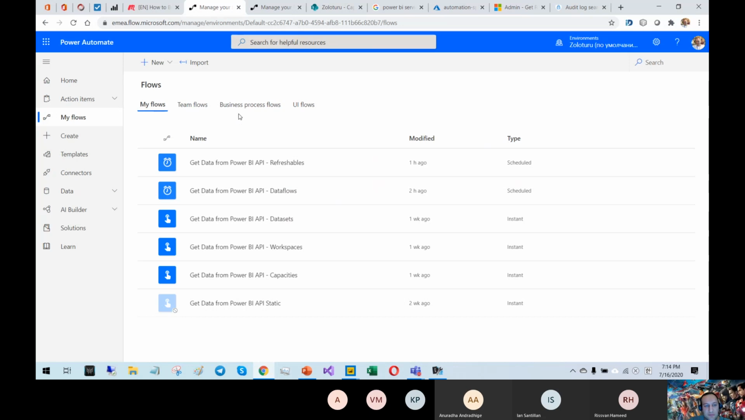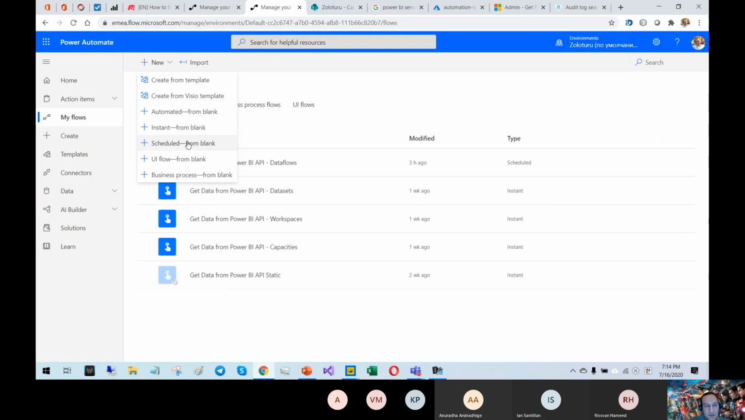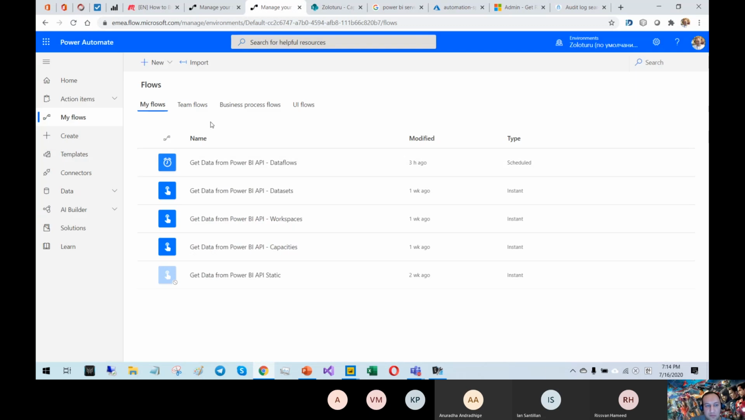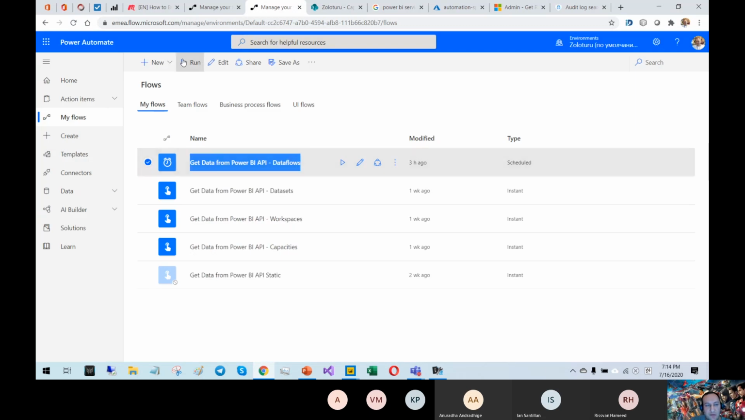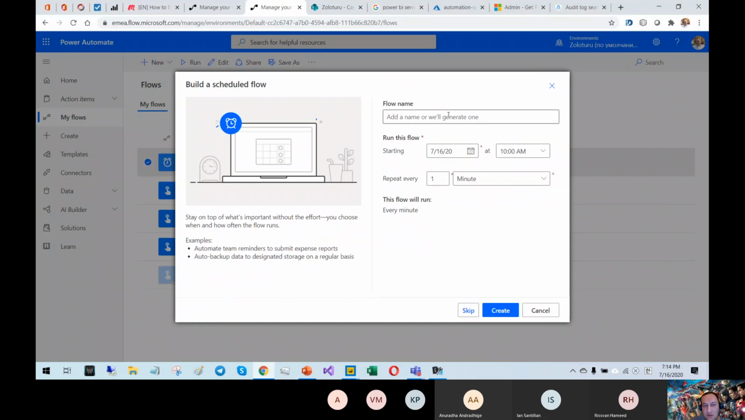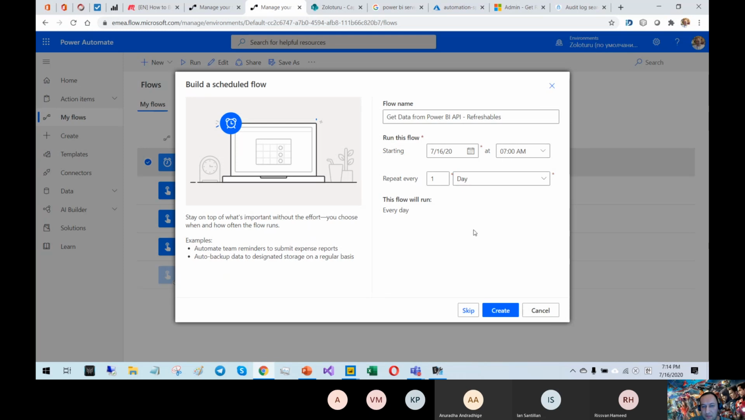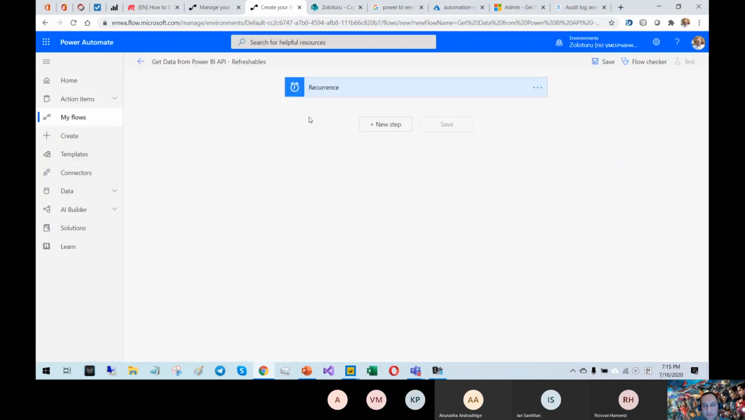So go to Flow. Let's create it here from blank, scheduled. Oh, I need to have a name. Okay, scheduled. So give it a name, put a time. I have UTC+3, and I would like to have it in the morning, each day. Create.